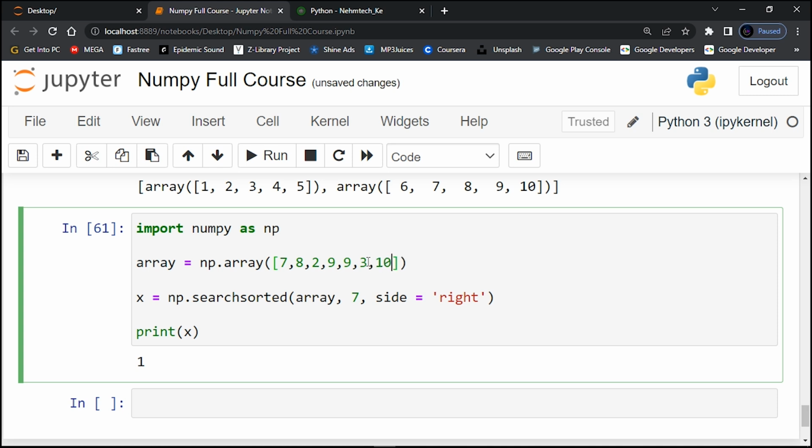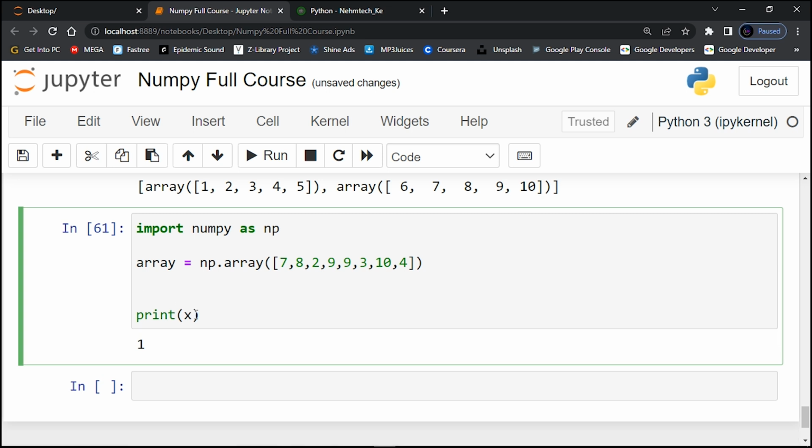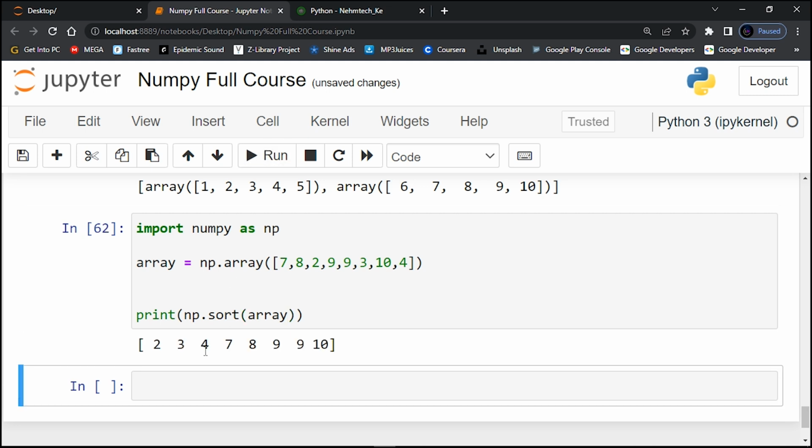For example, this one is our random number array. Let me add in several, 10, perhaps 4 is on there. So guys, I want to sort this array to be in an ordered format. Let me just delete this stuff so that it will not confuse you. Here in the print function, you have to say np.sort. You use this method, and then you target the array that you want to sort. When you run, you can see it's now in an ordered sequence: 1, 2, 3, 4, 7, 8, 9 and so forth. So guys, this is how you can sort.